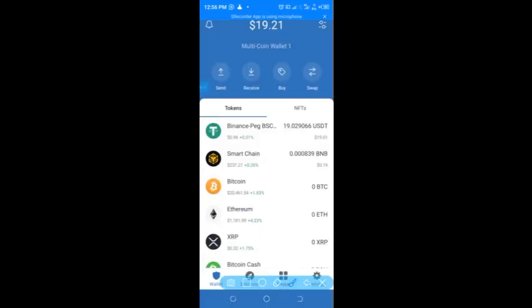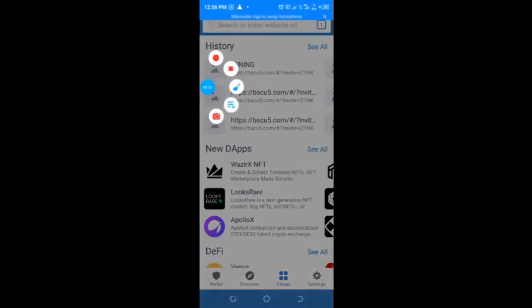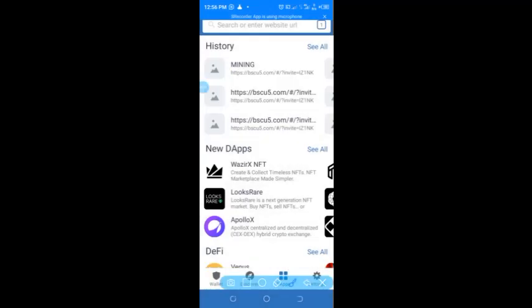So the first thing that you need to do is that you need to change the logo here. By default, it will be on Ethereum. So just click on it and change it to Smart Chain. You can see right now it is on Ethereum, but you just need to change it to Smart Chain. And also you can see that right now I have been mining.